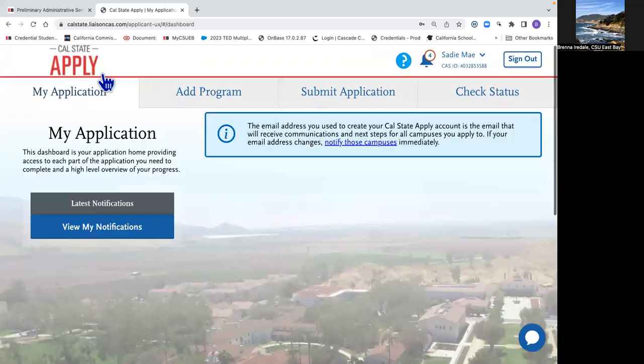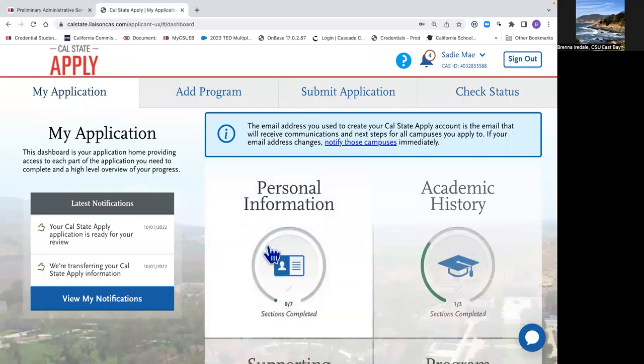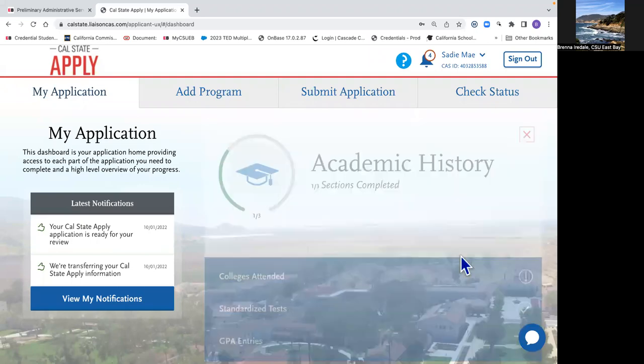Once you select a program, it's going to ask you personal information questions. You're going to answer those. There's a question about the teaching credential. You select not interested because it's just asking about multiple and single subject.